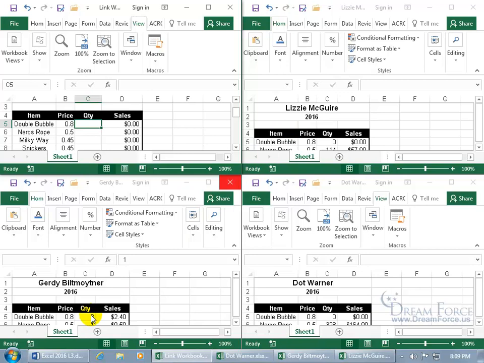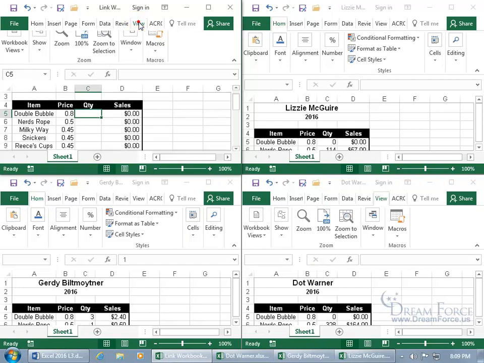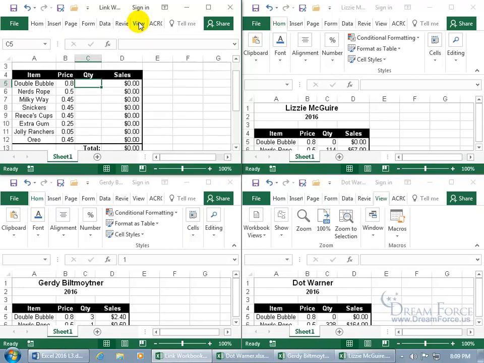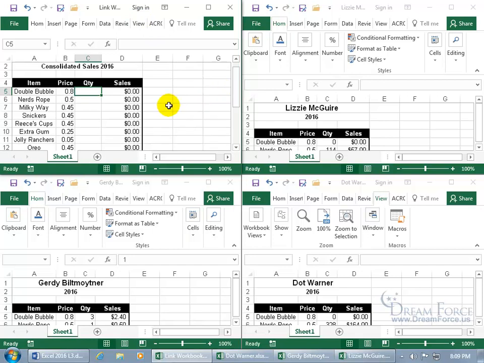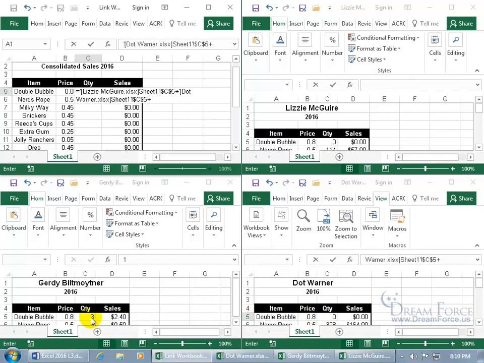And I can actually see them and access them here, but if I'm running out of room because my screen resolution is so small, you can of course go ahead and double click really fast on any tab of the ribbon to collapse it so you can get a bit more room here, and then hit equals. Go ahead and choose the cell that you want to link to from Lizzie, hit the plus key on the keyboard. Let's do it for Double Bubble and Dot. Hit the plus key on the keyboard, and then let's come over here and select the final one for Gertie, then hit enter. That works.